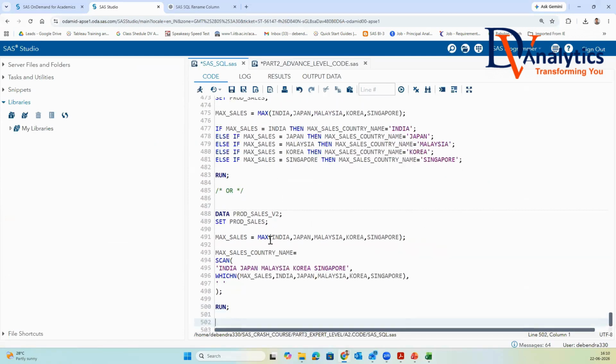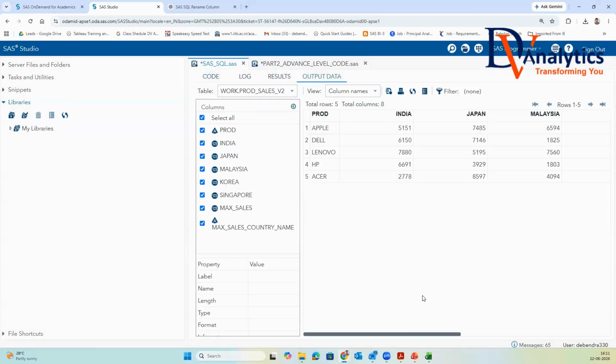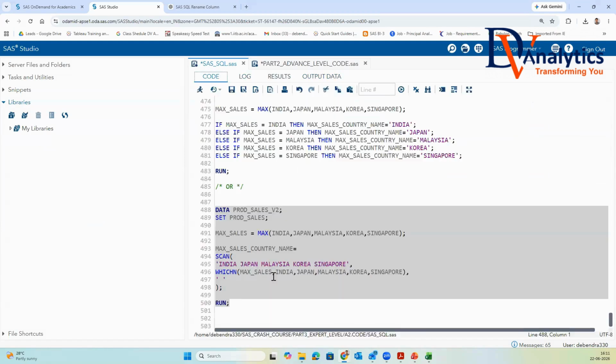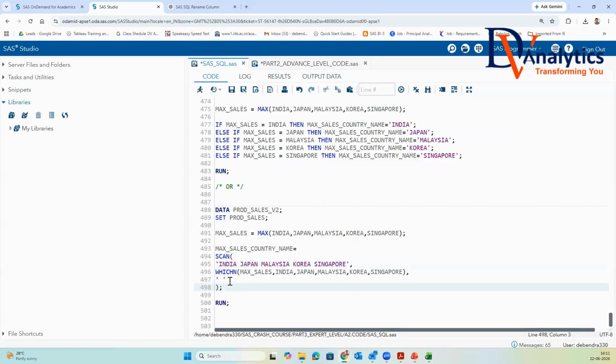What you're doing here is selecting max sales as the max value, and the max country name with scan of India, Japan, Malaysia, Korea, Australia, WHICHC the max. If you run this program, there's a function which is going to get you the country name here, called max sales. What is the index now? The way you did that in Excel, the same thing is also happening here.